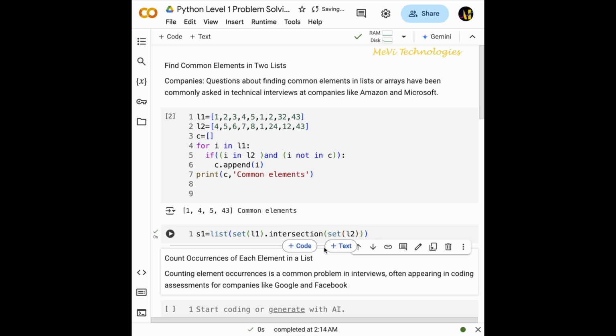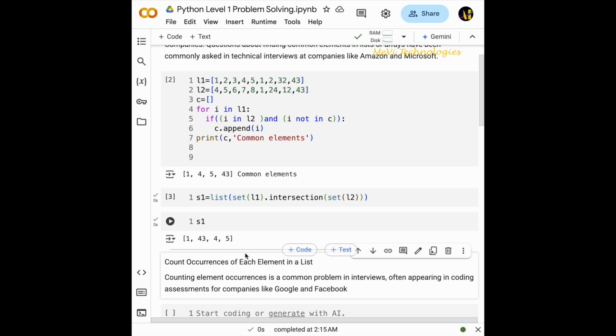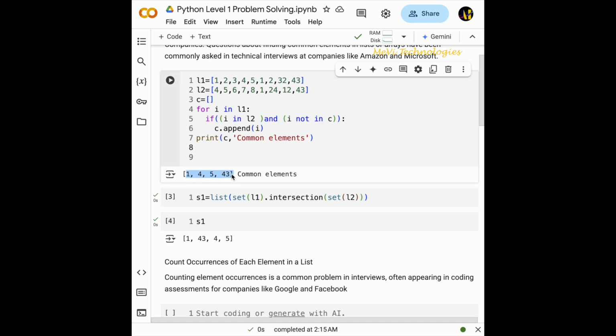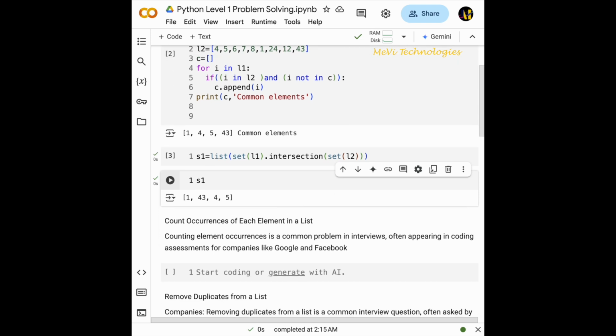So if I execute this and print this, yes 1, now if I print this, yes 1, the same thing I'm getting over here: 1, 4, 5 and 43. Here 1, 43, 4 and 5. So here we are getting the same answers, the common elements, right? This is the best case scenario, where the time complexity is O of n.